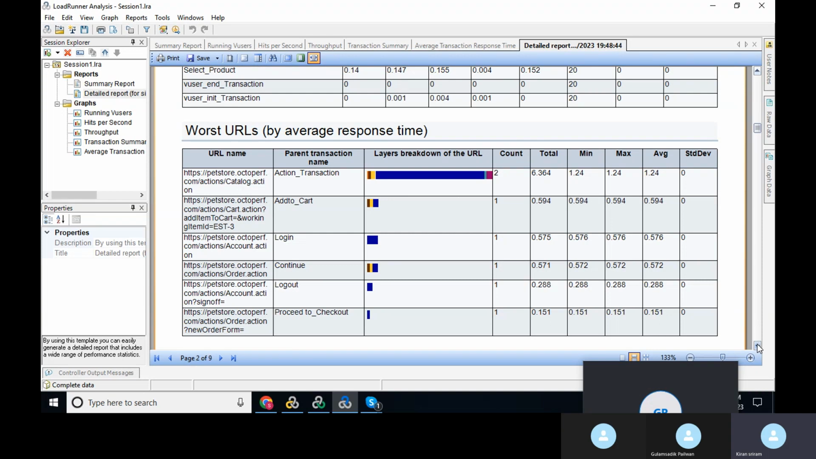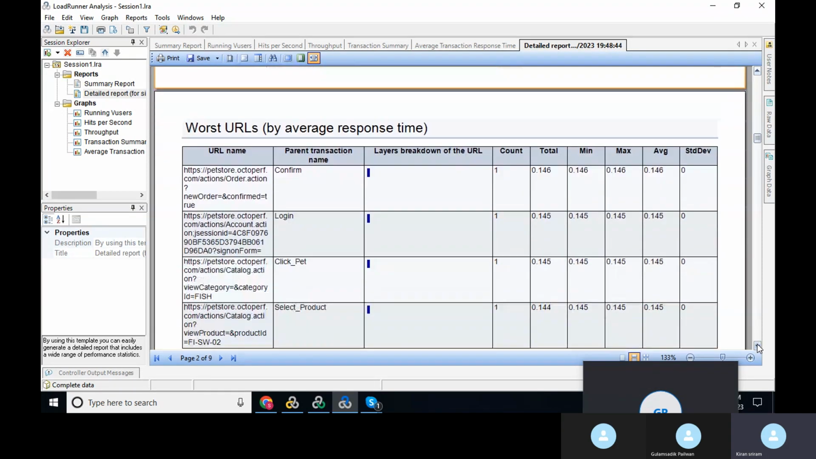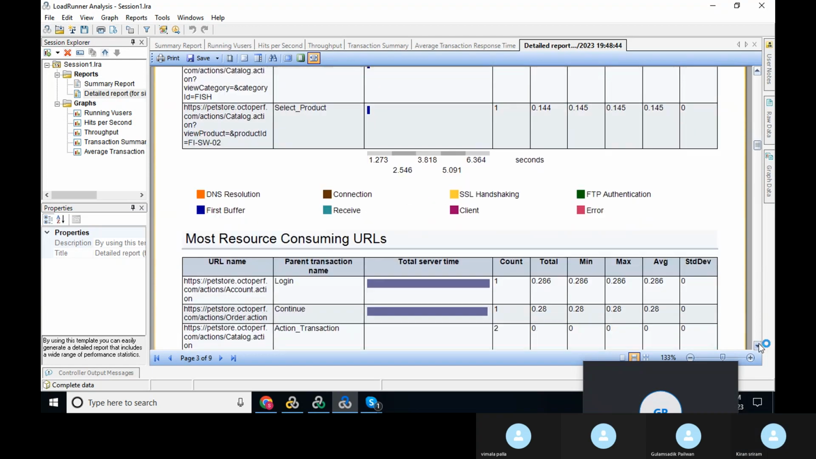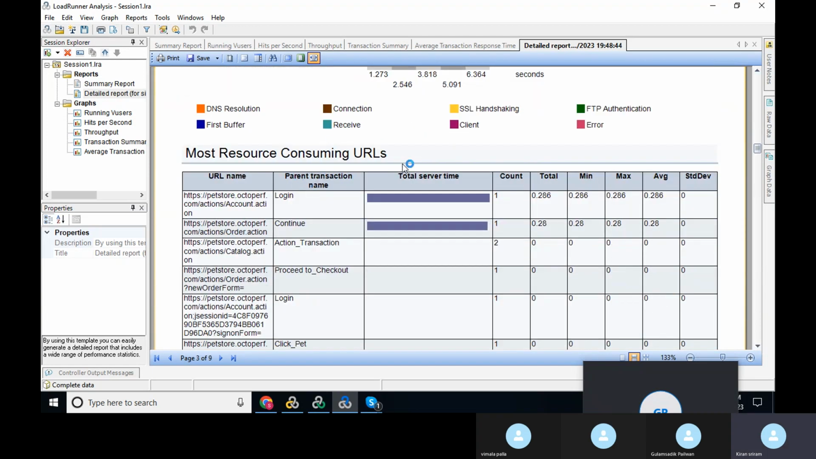This is the way you need to dig. After that, you can also observe the worst URLs by average response time. But everything is good; we have observed that the average will be 0 point something only, and the most resource consuming URL.